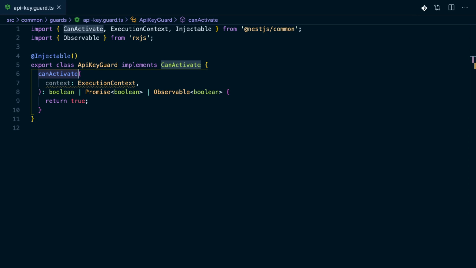Nest will use the return value to control the next action. If it returns true, the request will be processed. If it returns false, Nest will deny the request. Looking at the example code the Nest CLI generated for us here, we have return true hard-coded for now. This means that currently every request will be allowed to proceed. Just for testing purposes, let's change this line to return false, indicating that every request should be denied access.